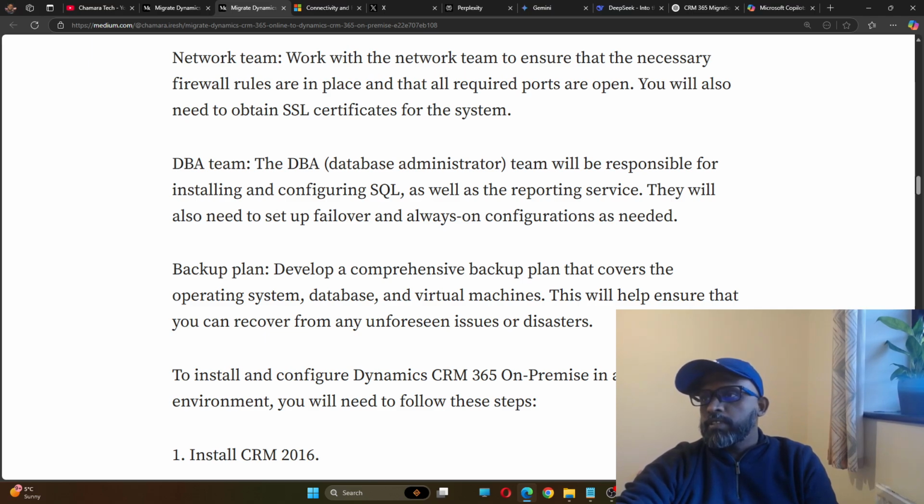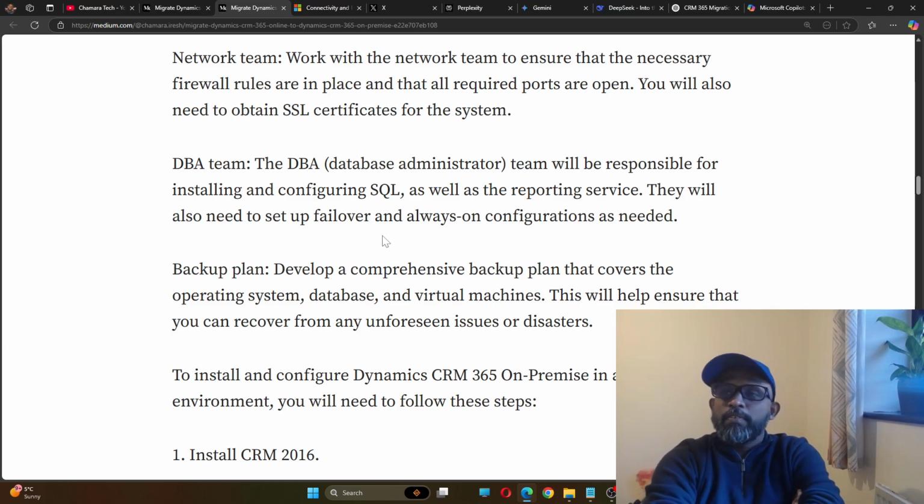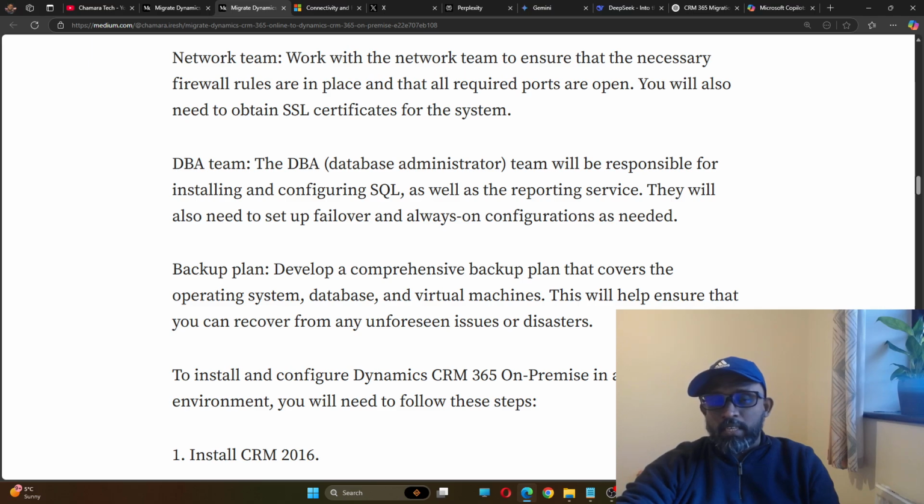They will install the CRM as well as the reporting service, and they will also need to set up failover and always-on configuration. Failover means if it is a huge mission critical system, you might need failovers. If one environment fails, you can start the other. That is what we call failover. Always on means that if one environment goes down, the other environment automatically switches on. That is the always on. It is sometimes for health critical areas.